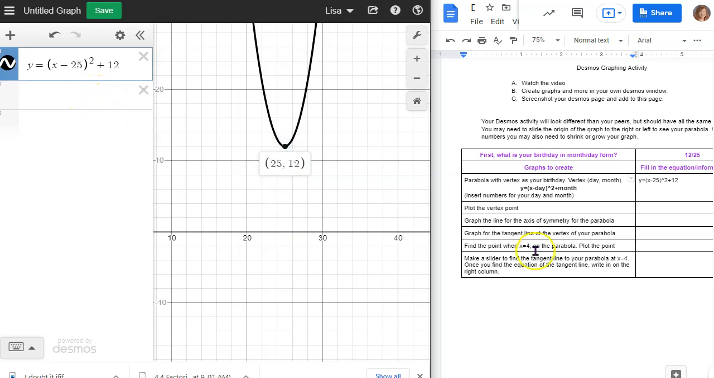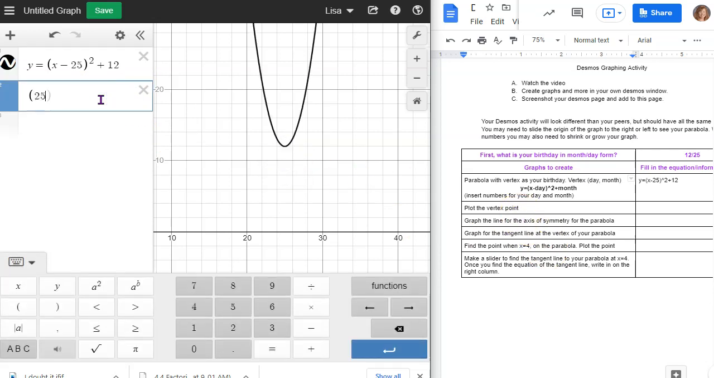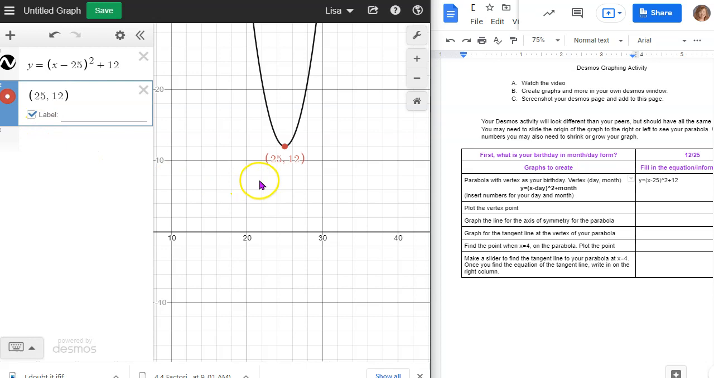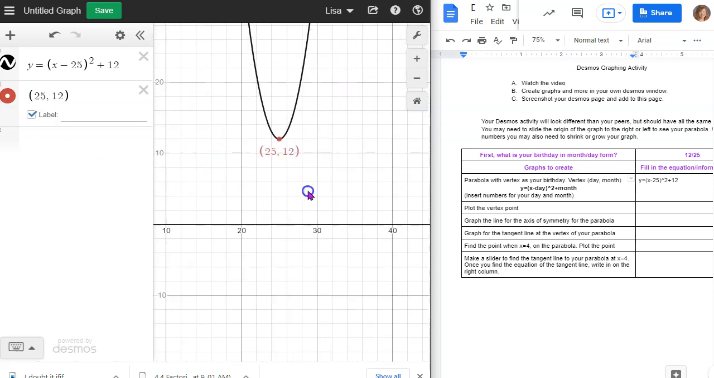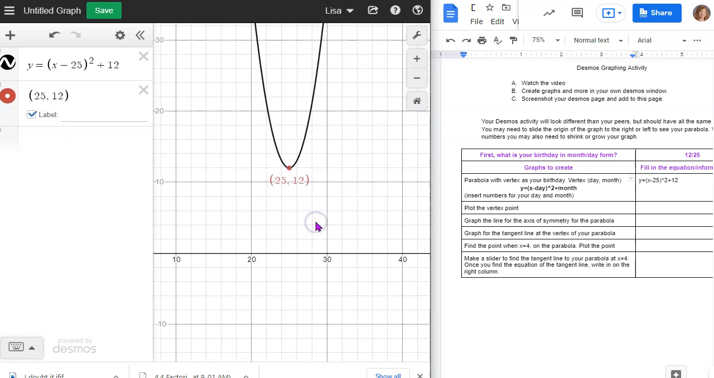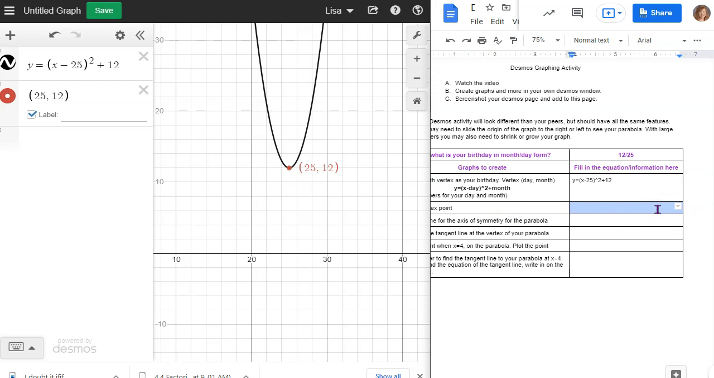It says plot the vertex point 25, 12, in parentheses, and I do want to label it, so check the box. Now it's labeled. So I've moved my graph around so I can see my parabola. That makes sense for me. I want to plot the vertex point. I did that. You're going to type it in here, 25, 12.